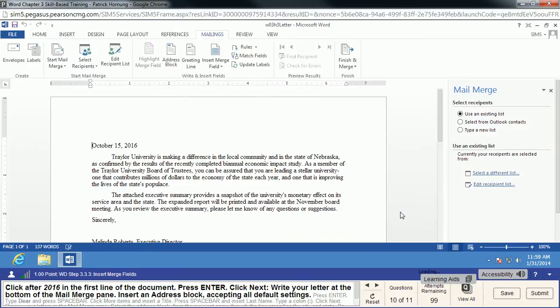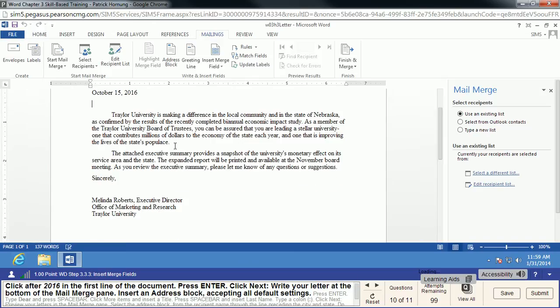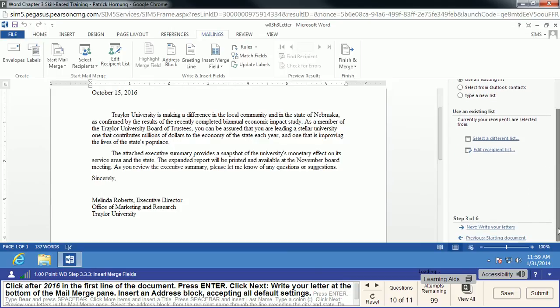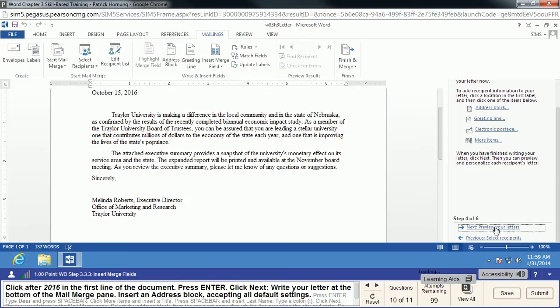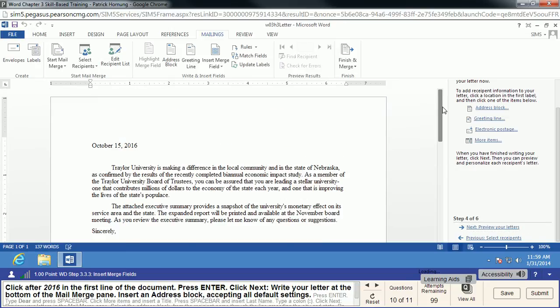Now this part, this is where the real power comes in with mail merges. We're going to go to the end here, 2016, hit enter, and click next, and we're going to write our letters. Fortunately for us, our letter's already done. Then we're going to insert the address block. A piece of text is going to get thrown in there, and once we complete our merge, that address block will get populated for each individual letter that we're creating.